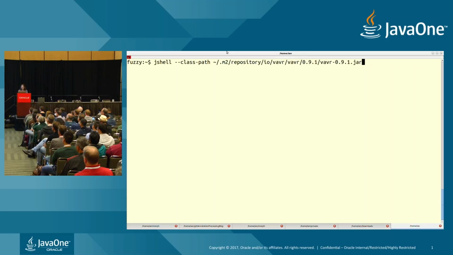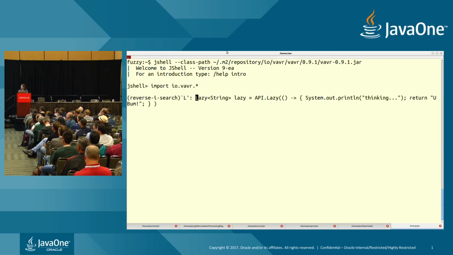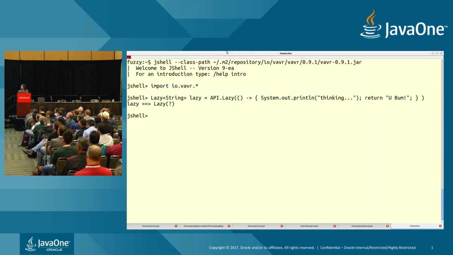So I can fire up JShell. If you haven't used JShell, you should be using JShell. Even if you're still on Java 8, have Java 9 sitting around so you can use JShell. And then, let's see, I better do some imports. So import everything I need, and then I'll create a lazy string here. And the work to compute this string is I'm going to print out something to say that I'm thinking so we can see if the work's being done. And then finally return some value, and since we're trying to be lazy, it says right back to us we're a bum, but that's okay.